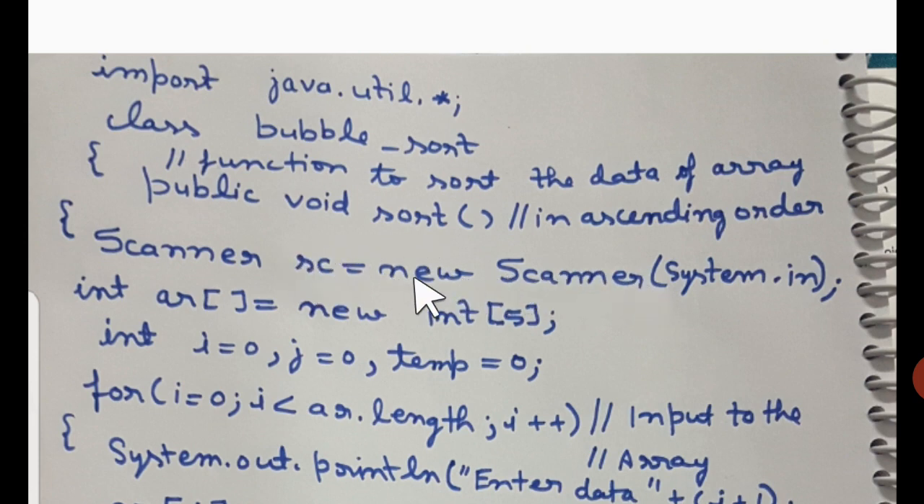The scanner object we create here: Scanner sc equal to new Scanner(System.in) semicolon. After that, students, we have int ar square bracket equal to new int 5. That means an array of int type and of size 5 has been declared and created here. This has been instantiated, you can also say. Memory has been allocated here.